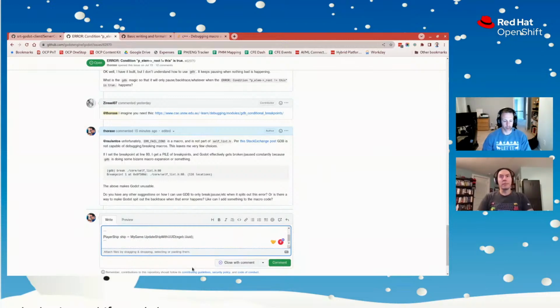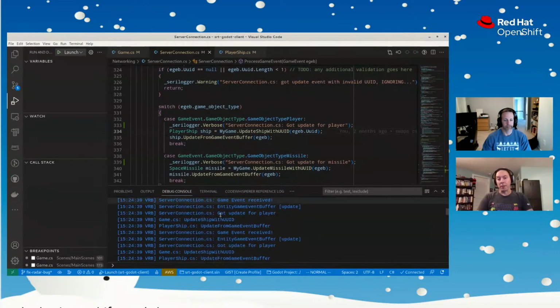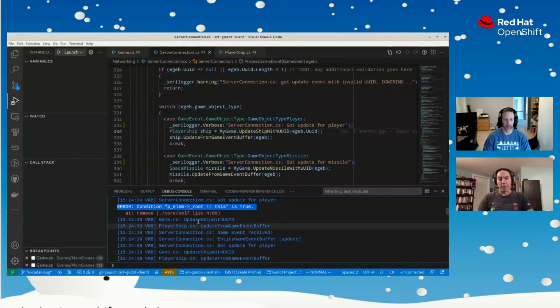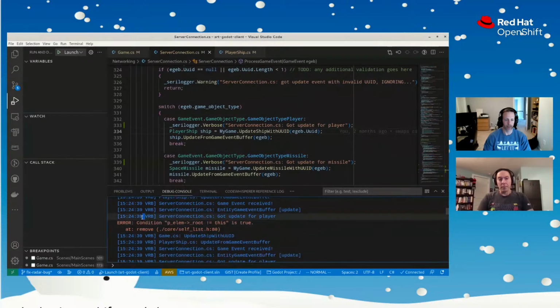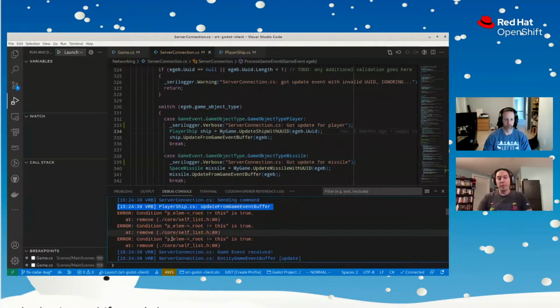So your question was, does it spit out the error every time in between those two lines of logging? No, you know what? It's not that. Because look, here we got update for player, condition, whatever. Then blah blah blah. All of this happens in the same second, right? 39. Yep. Update from event buffer. Barf, barf, barf. So what's the commonality there?